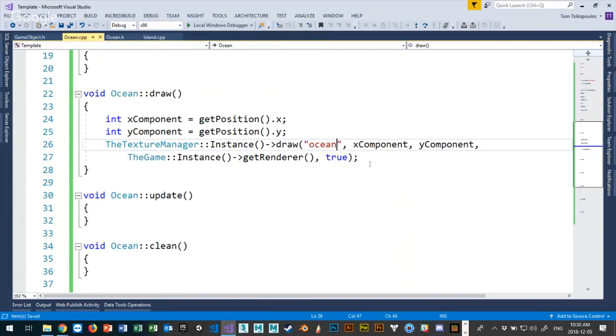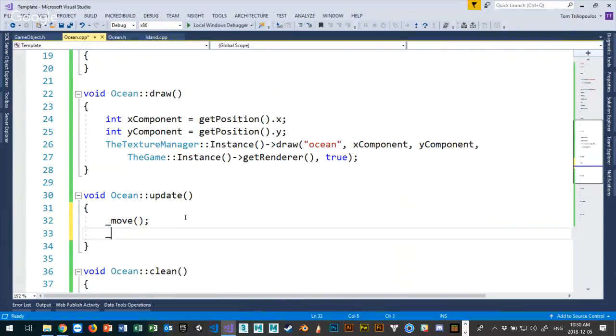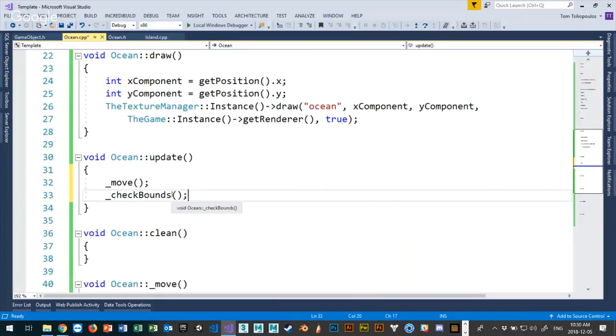All right, cool. So here's my Ocean. Here's my Ocean update. In Ocean update, I'm going to do move and then check bounds. Those are the two things we're going to do in the Ocean update. We're going to move our object and then check the boundary for the Ocean, to see if it's reaching the bottom of the screen. And let's talk about what this Ocean is before we continue.